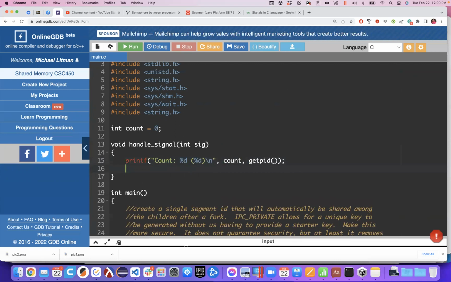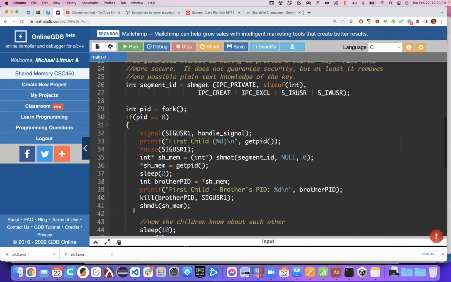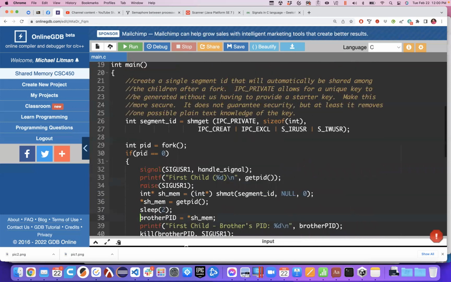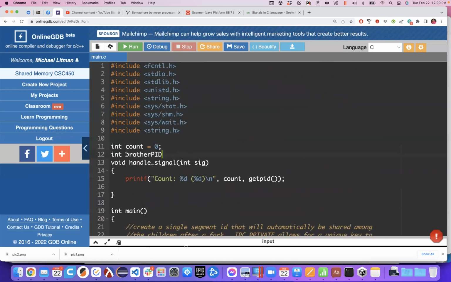Then they're going to say, well, at the very least, they're going to tell their brother that they need to send a message, it's their turn, because we're going to be going back and forth here. So we need to have that variable for the brother's process ID also global. We'll start off at -1.